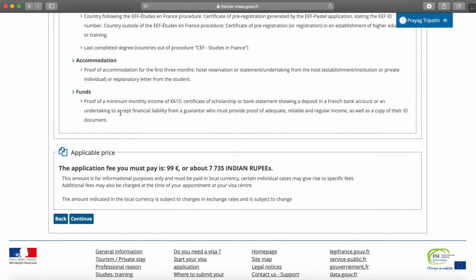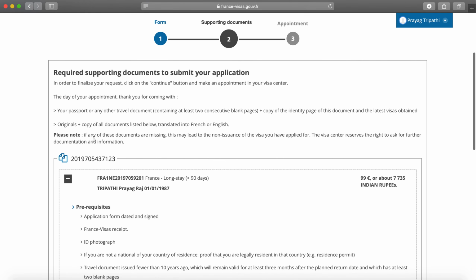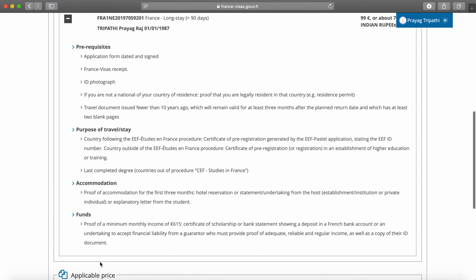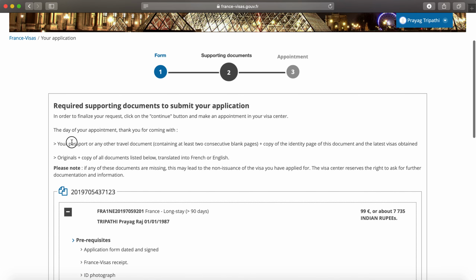And the last and final, but most important thing, funding. I already told you 615 euros per month is basically 7380 euros for 12 months. That means around 5.5 to 6 lakhs apart from your tuition fees. Okay, so you have these 6 documents along with your passport, and you can go to the VFS office nearest to you.